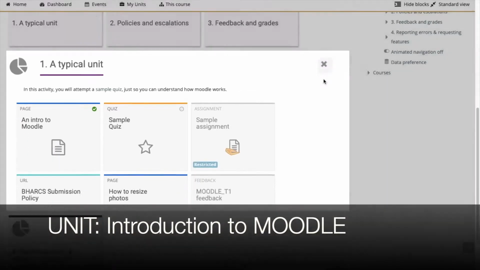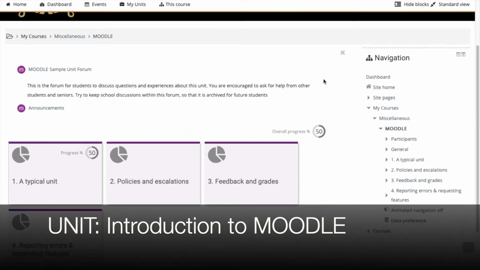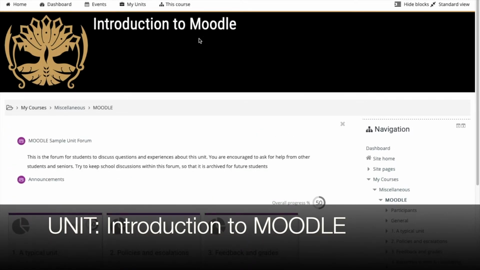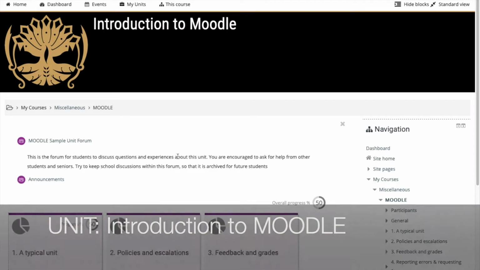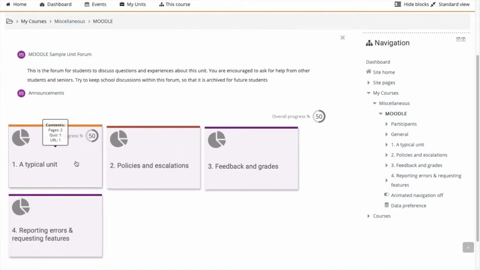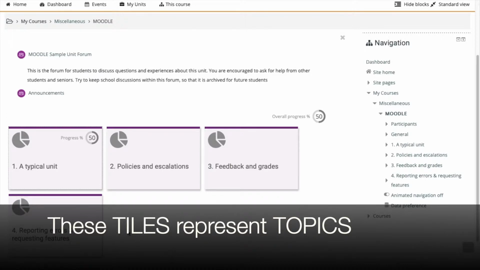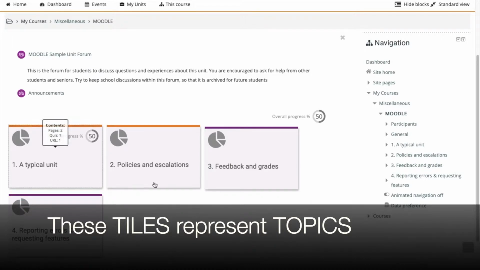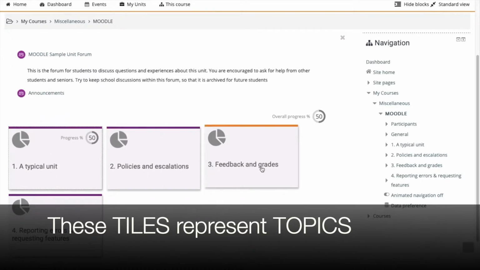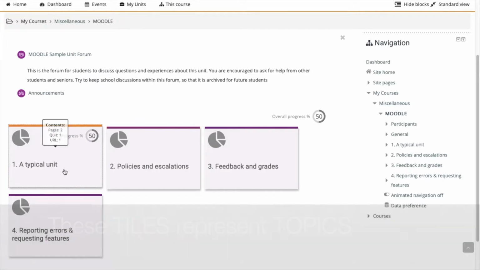I'm going to just close this so that you can get an overview of this. So this is what a unit looks like. Introduction to Moodle is your unit here now. And once you come down here, you'll see these tiles. These are what we call topics. So that's how the entire unit will be organized into multiple topics. And you'll see these numbers: 1, a typical unit; 2, policies, so on and so forth. And you'll see the same topics listed on the right here as part of your navigation. That's just another way to get there.